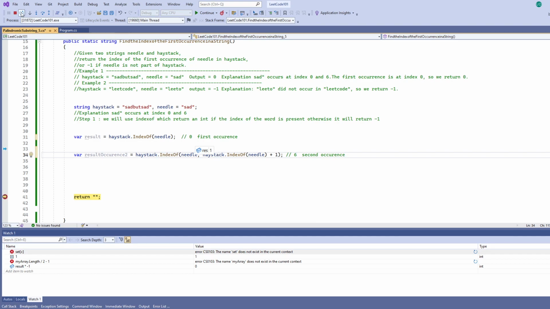Okay, let's debug it. So my first occurrence is 0, which is correct, and the second occurrence is at position 6, index 6, right? So we kind of tricked IndexOf to start from 1. Why? Because we said, okay, this will give us 0 plus 1, so start from 1. The second parameter is the start index of IndexOf, and it returns an int.